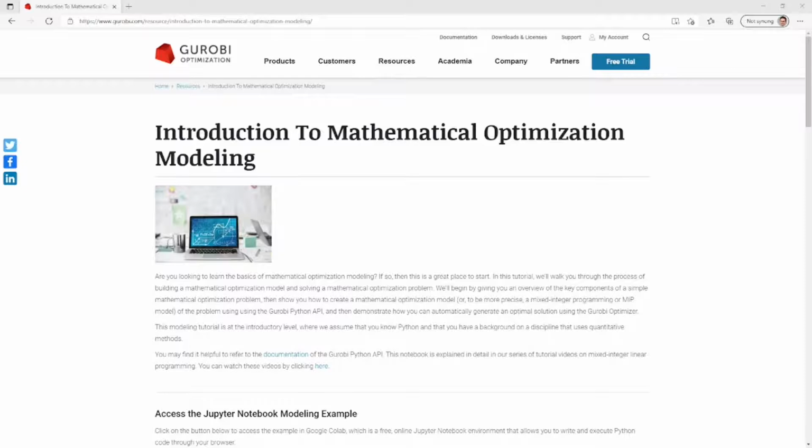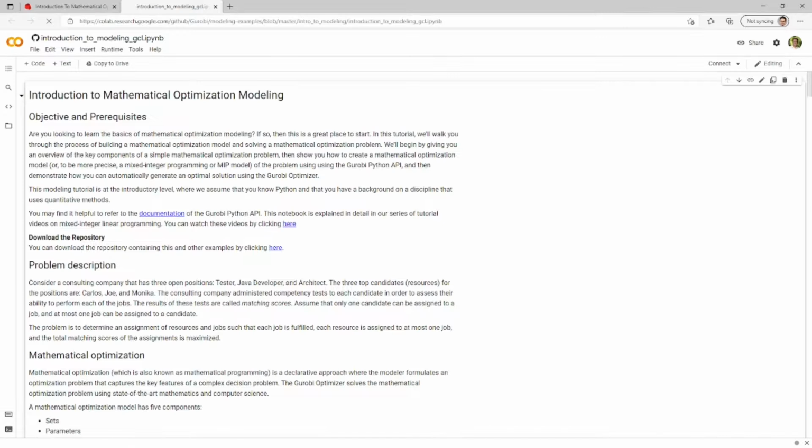This modeling example is at the introductory level. We assume that you know Python, that you have some background with quantitative methods, but we will use a very simple optimization model to get you started. Once you click the link, you will go directly to Google Colab, where you can run the notebook, including the Python code, directly in that environment.